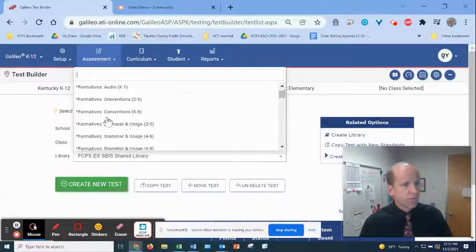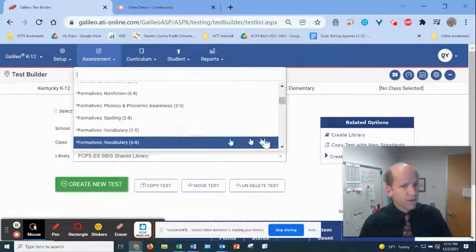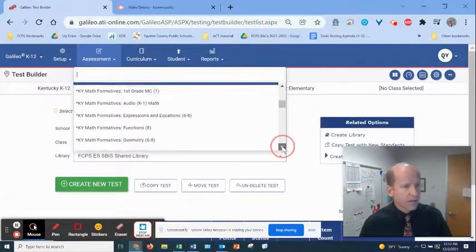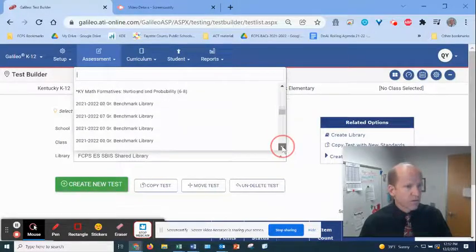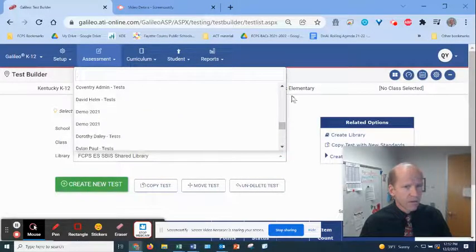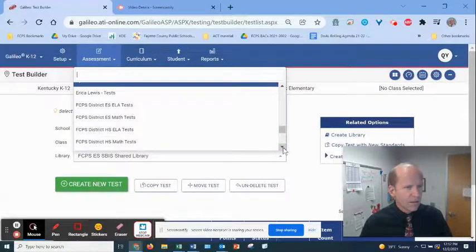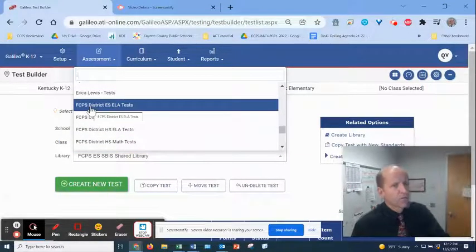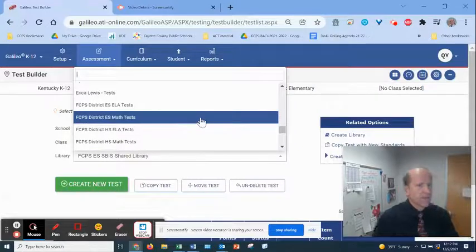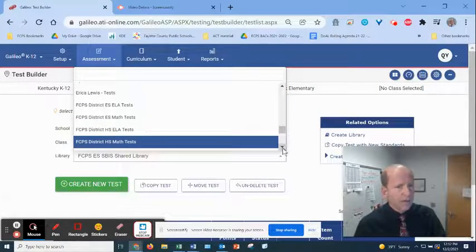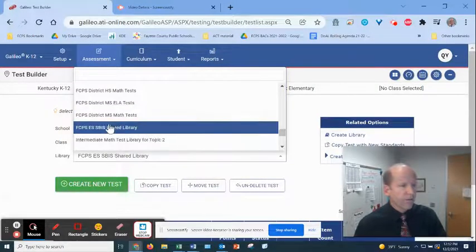So the library I'm looking for is FCPS SBIS's shared library. So I'm going to scroll down until I see my FCPS. I'm at the D's, the E's. There we go. FCPS District Elementary School ELA. That's not it. I want one that's for the SBIS. There we go. Elementary School SBIS Shared Library.